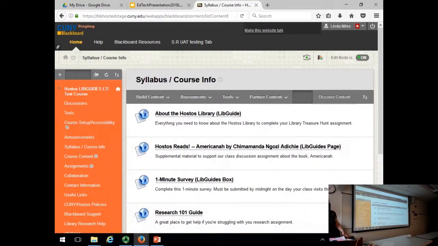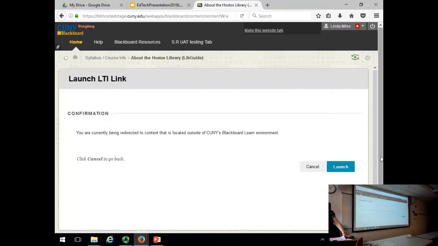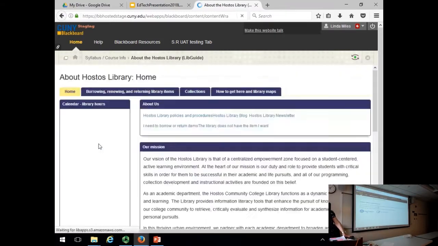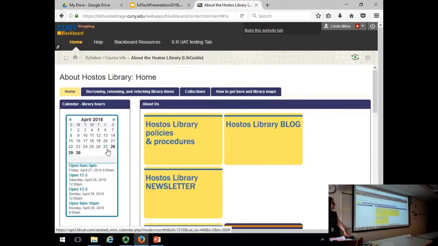Okay, so here is the instructor view in the back end of the course. And what I've done is I have embedded some content here. I've embedded an entire LibGuide, a page of a LibGuide, and a box of LibGuides content. And I just want to show you what that looks like. We're not going to spend a lot of time in the testing environment because it's very slow, as some of you may know. But just to give you a sense.